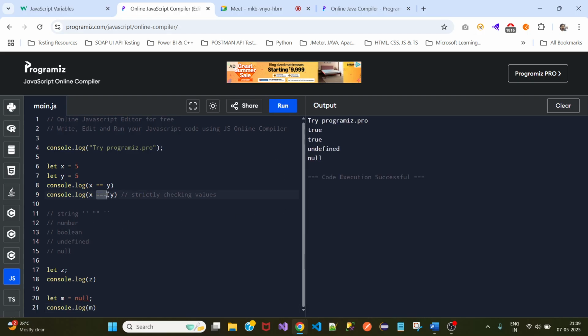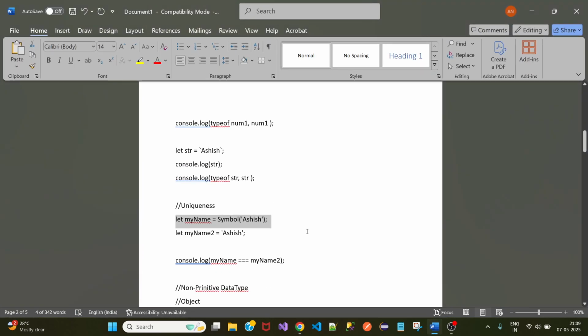I'll come to the triple equals later. Why do we use this? I'll give you an example for that. So we are good with data types here, right? Any questions on data types?